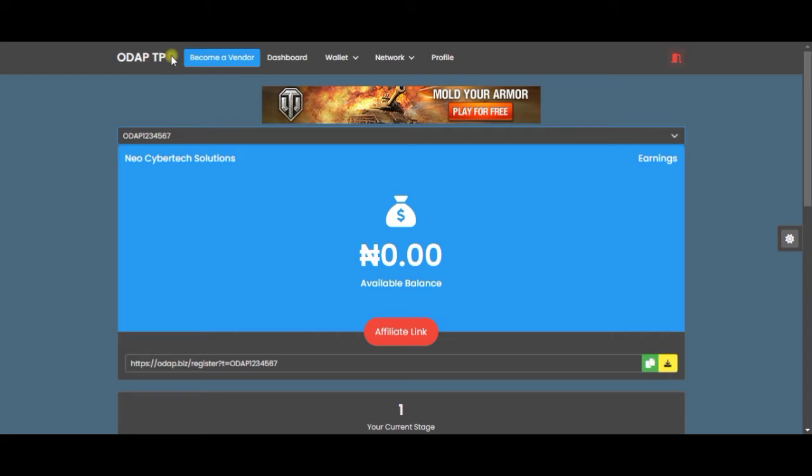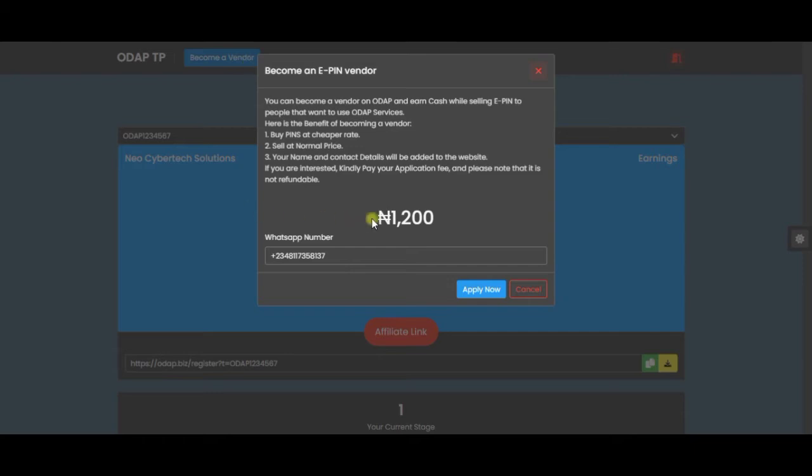Now, if you have multiple accounts, before we even go there, let me finish the menu bar. So this place shows you the kind of dashboard that you have. You are in the ODAP trial plan. You can become a vendor there too. When you click on it, it will tell you to become a vendor. You are going to pay 1,002.